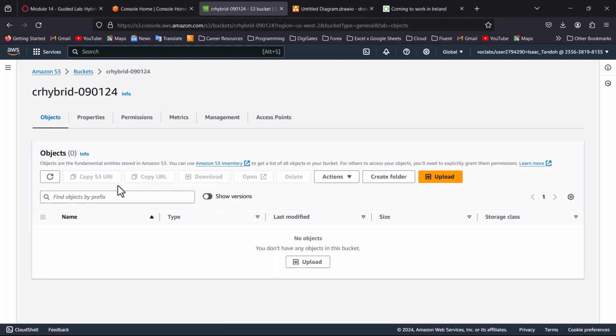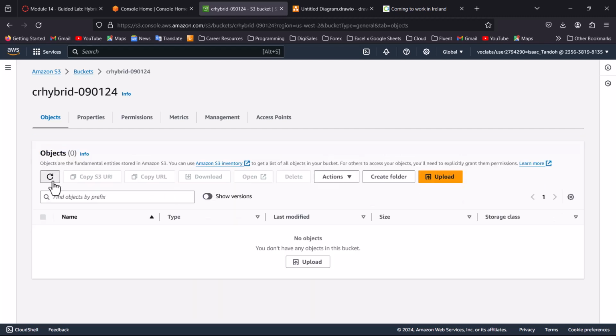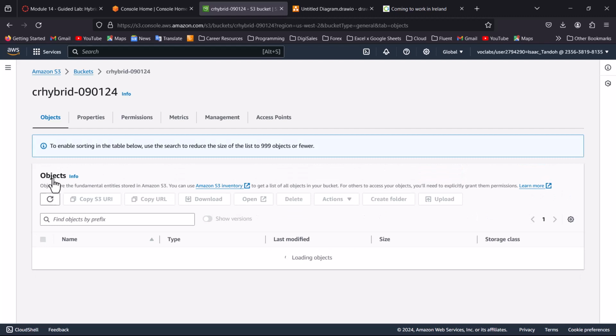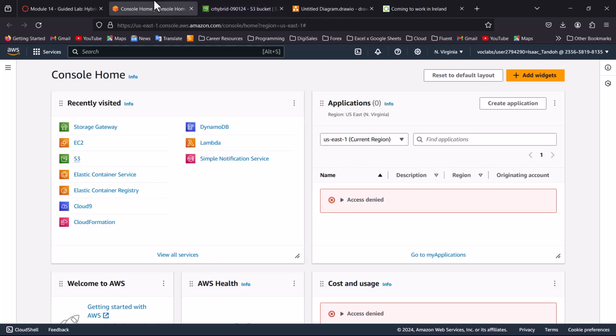All right, so we have to wait for some time. The replication is asynchronous, so it takes some time. I'll refresh, refresh, refresh, and then finally it's here. So there is a little bit of delay. All right, so we now have the file here. So now the replication is working. Now the next thing is to configure the storage gateway.